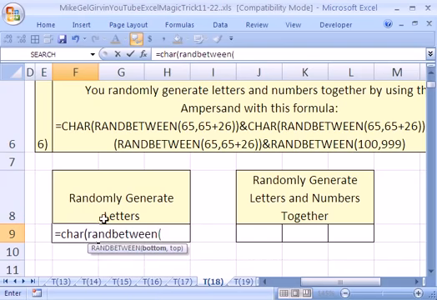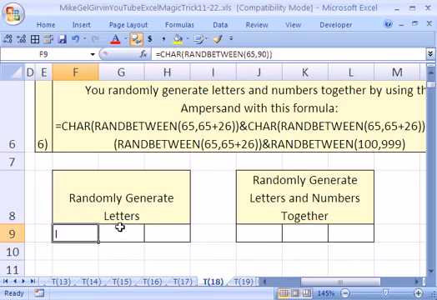This is a function that's in Excel 2007 by default. In earlier versions, you actually have to go to Tools, and then Add-ins, and then click on the Analysis ToolPak, and that automatically will put the RANDBETWEEN function in. Now watch this. The RANDBETWEEN wants a bottom and a top. I'm going to type 65 for the bottom, comma, 90 for the top. That will randomly generate a number between 65 and 90, which the character function will interpret as A to Z. I'm going to close parentheses and Control Enter.